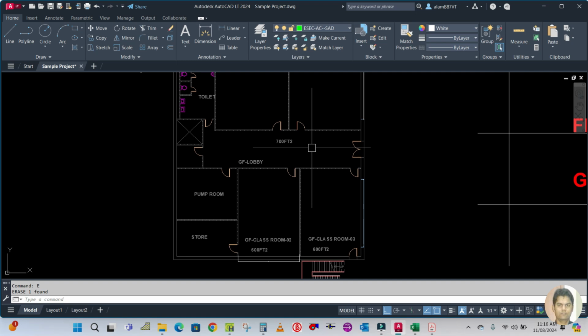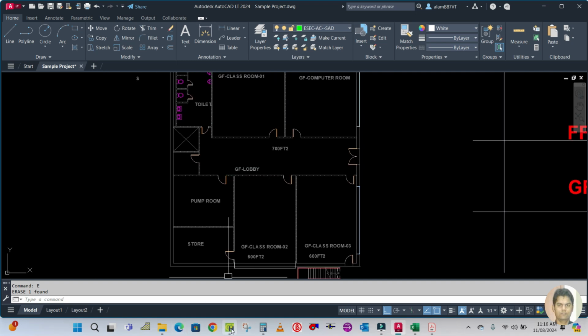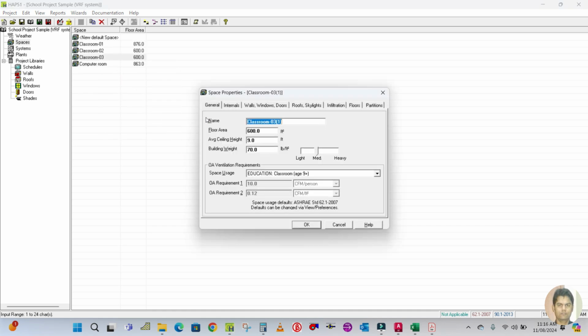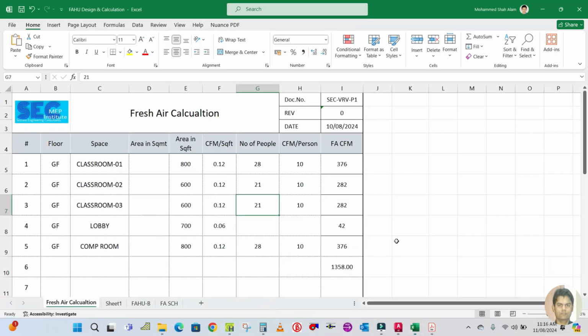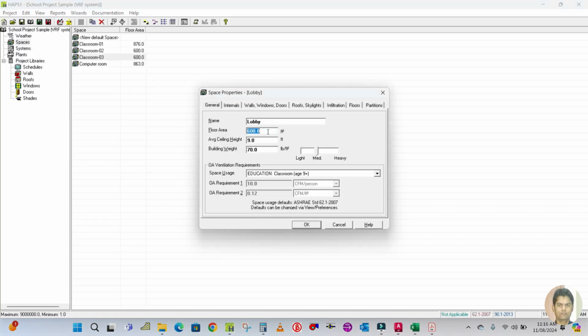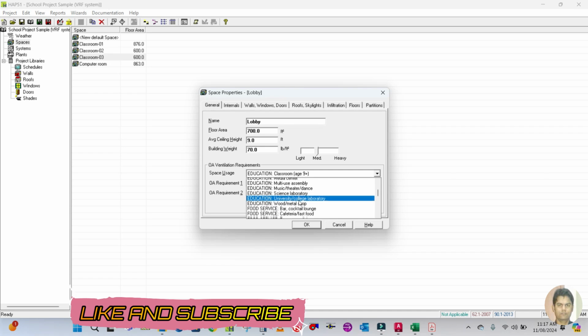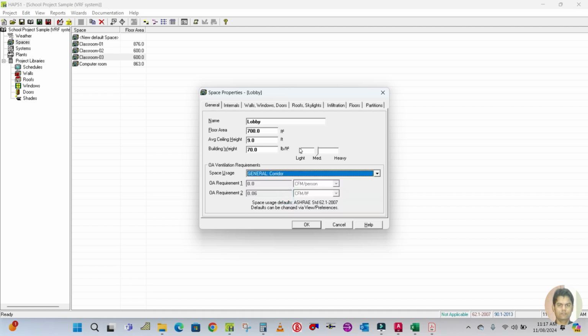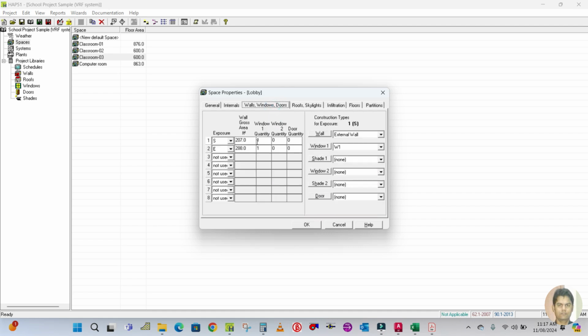So you have to create the lobby. Select the area. Here you can select any one. Let's say this one. Here is your lobby. The area for the lobby, you can check from this Excel sheet, is 700 square feet. So just enter 700 square feet here, and here you can select the lobby, which is corridor. Then partition is east partition. You can select east here.